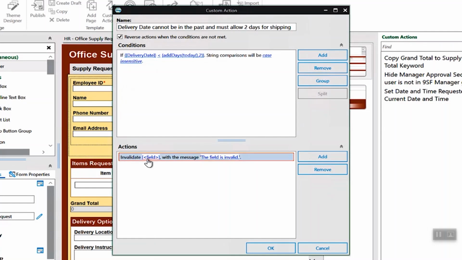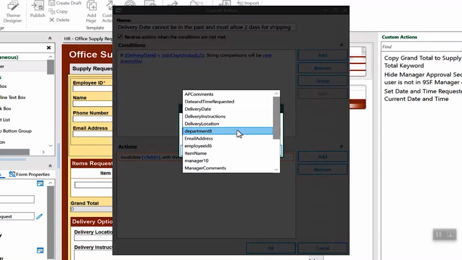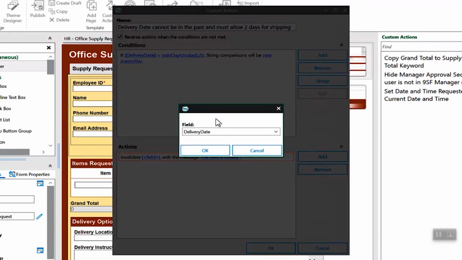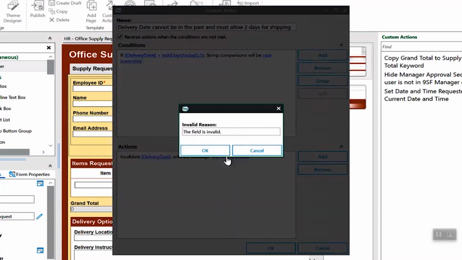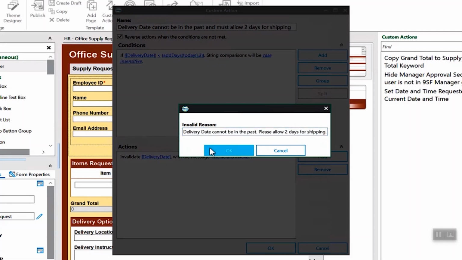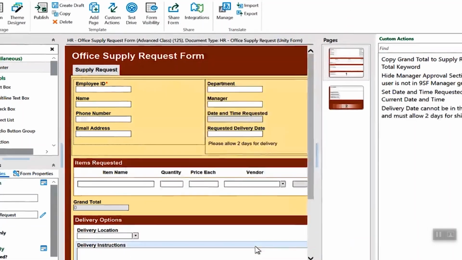So the field I want to select here is delivery date. I can also customize this message to be a little bit more specific than this field is invalid. Let's type here, delivery date cannot be in the past. Please allow 2 days for shipping. Let's click OK and test out our new custom action.